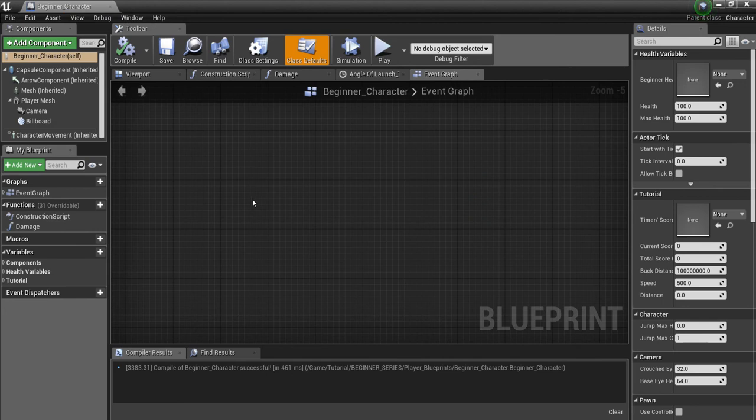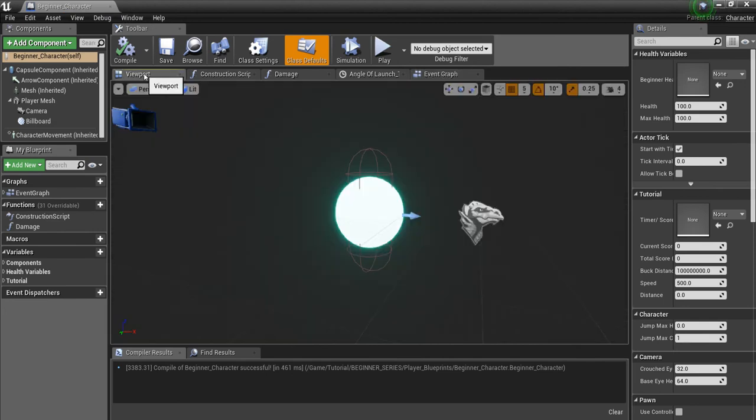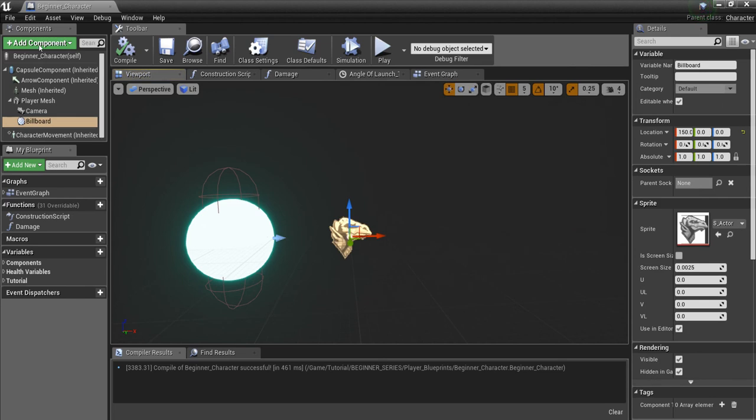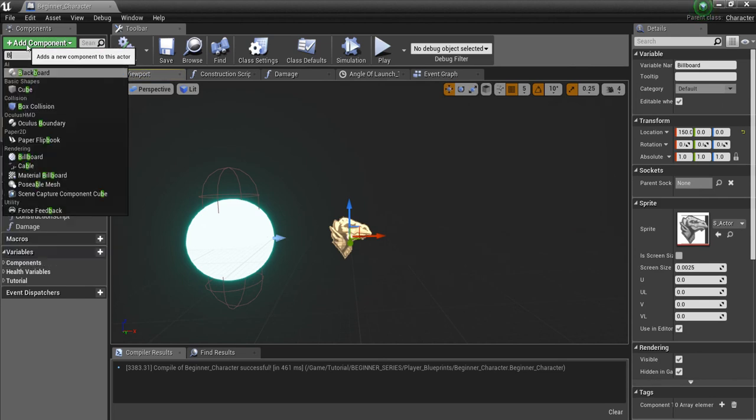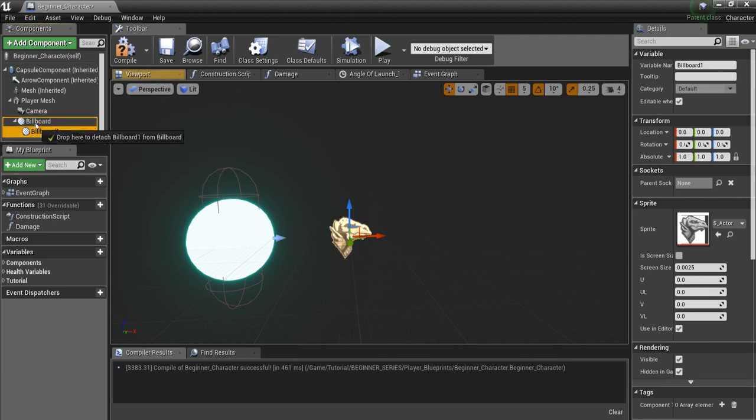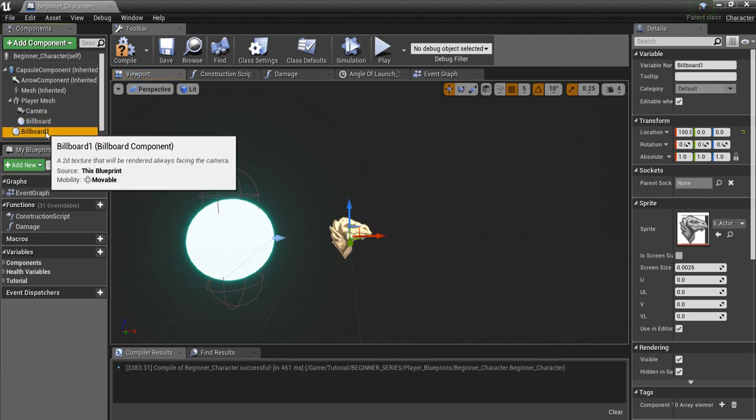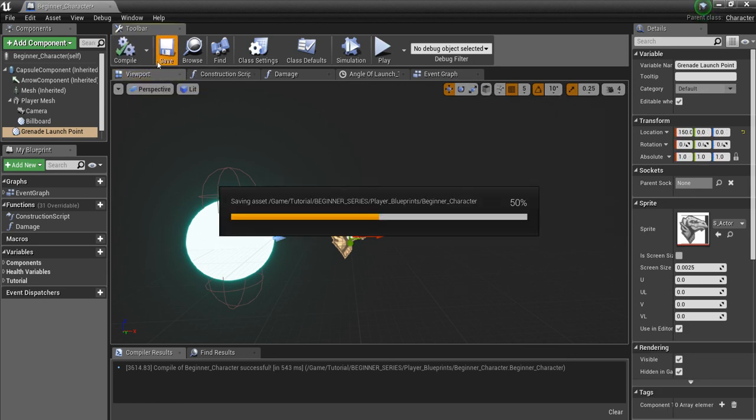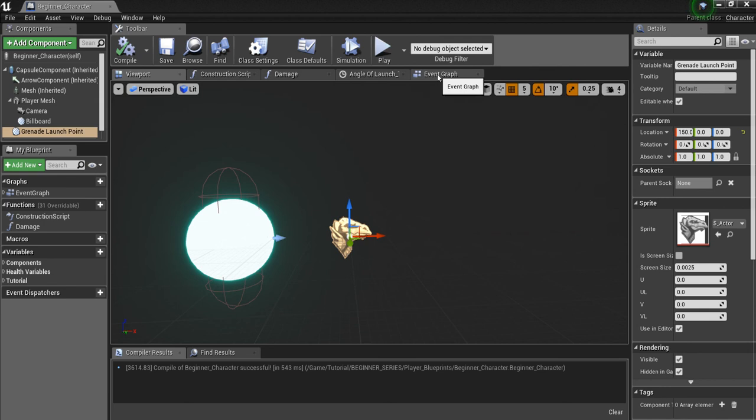So we're going to hop into the player character, and if you see in this viewport, I already have a billboard here, but I'm going to make another one just so you guys can follow along. So we'll search for billboard, and I will call this grenade launch point. It's just going to be right here, in the same spot, but just so you guys can see what I was doing before. And that's where we're going to launch the grenade from.